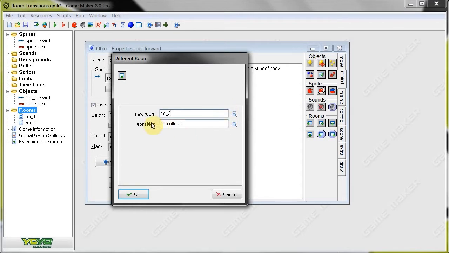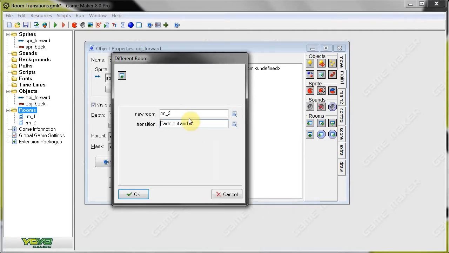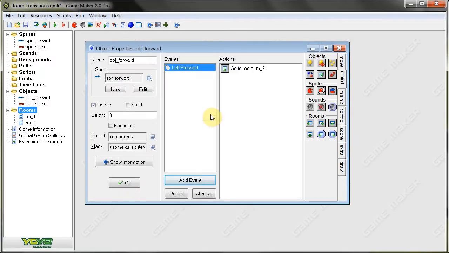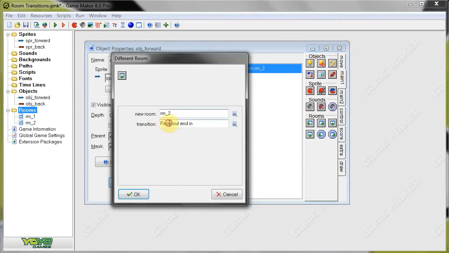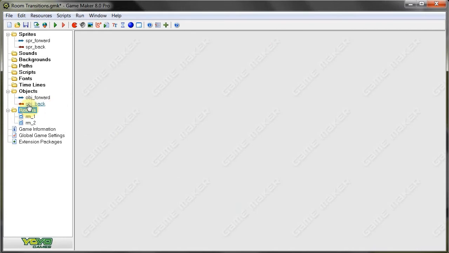So here, transition. Here's the effect. There's about 21 of them, including no effect. And I think there's create from left, shift, interlace, push, rotate, fade out and in. This is probably my favorite one. As you see, most games, it fades out with the black and fades in back from the black. It's really, really cool. So we're going to use fade out and in, and we're going to click OK. Now when we push the forward object, it's going to invoke the left pressed, and then it's going to go to room 2 with the transition. Any transition we put in here. Okay, that's pretty simple.